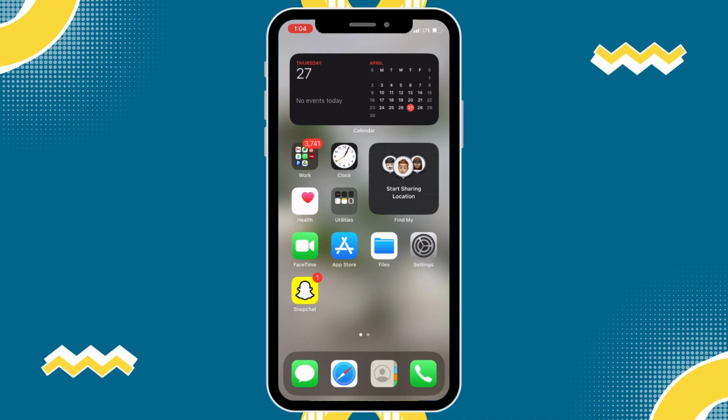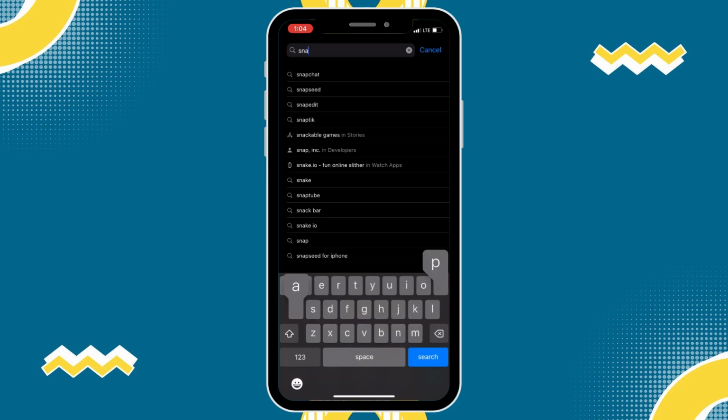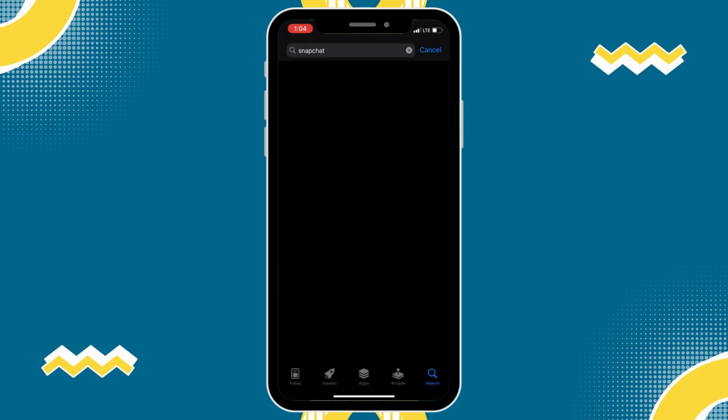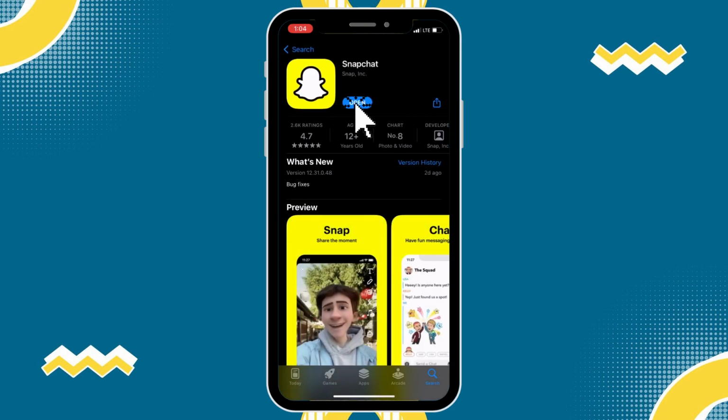Let's go! First off, make sure you've updated Snapchat on your device to access its new features. Therefore, open the App Store, then search for Snapchat, and click the update button if it's available.